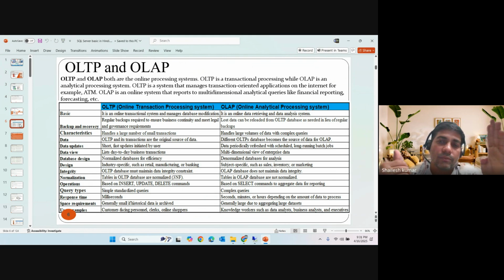For any online transactions, like the banking sector or any financial sector, which follows the ACID properties, an ATM, we can say, is an example of OLTP. For OLAP, we have a newspaper, forecasting of climate. That is OLAP.